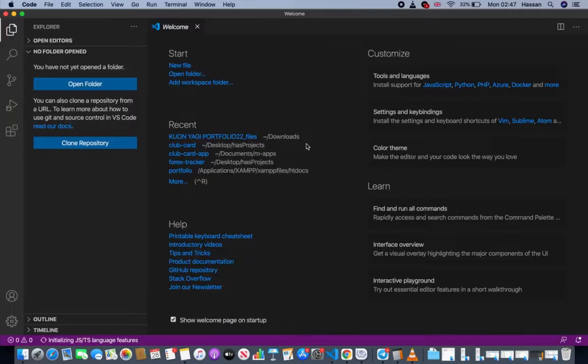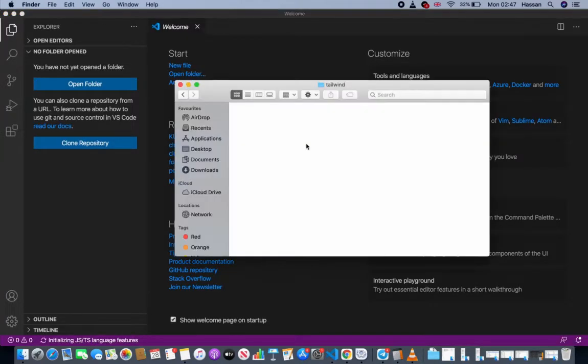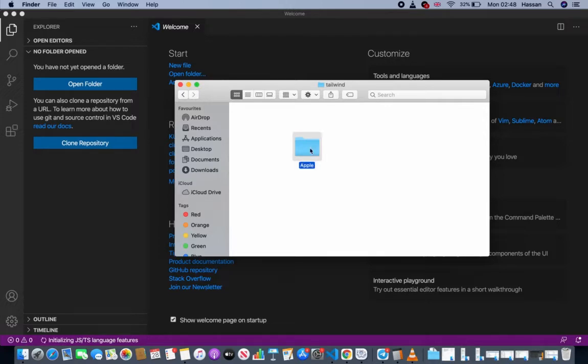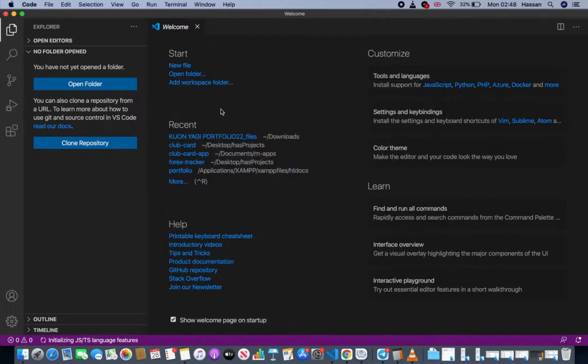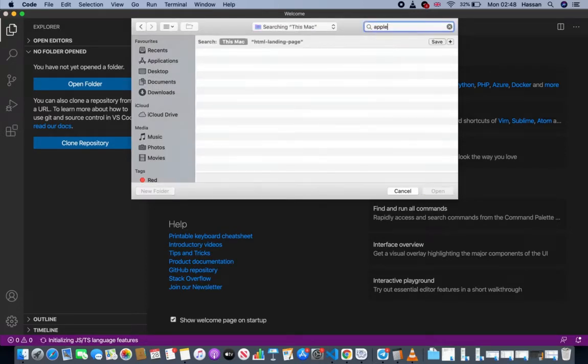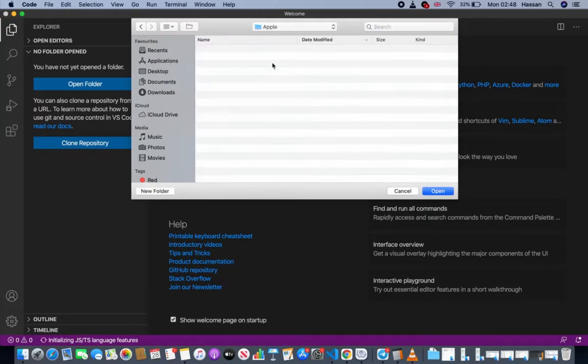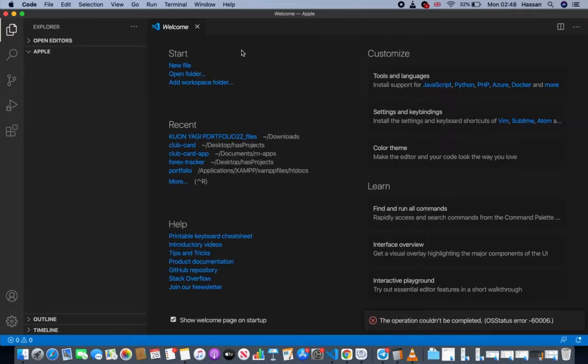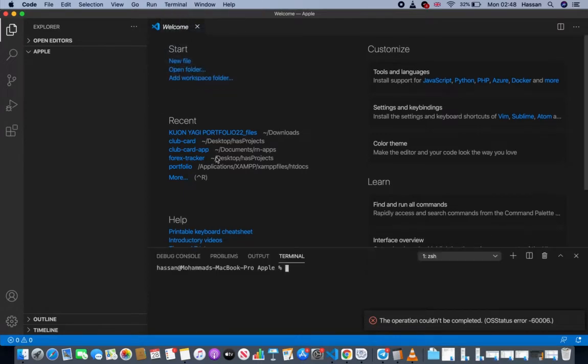Okay, so we need to have a folder for our workspace. In our case, we made a folder called Tailwind to hold our Tailwind project, and the first project will be an Apple website. So we'll make a folder called Apple, and then we'll open it inside VS Code, sorry, and then we will make a new terminal in VS Code so we can run npm and install Tailwind.